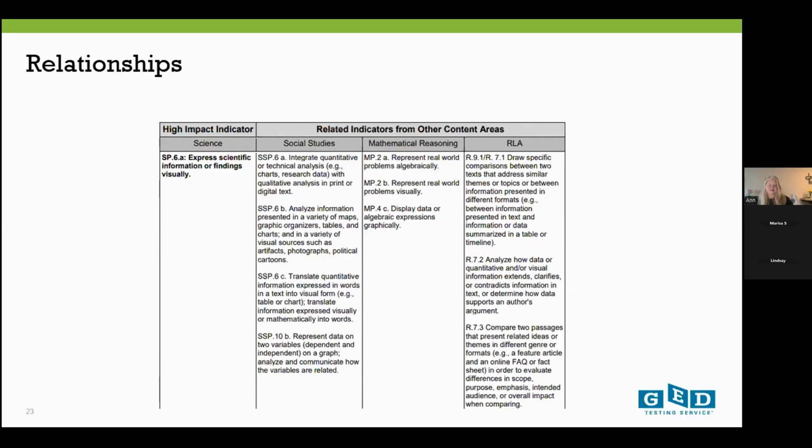So this science skill, expressing scientific information or findings visually, we found that through the other three content areas, those are the skills that we're testing as well. This is helpful for you because you can see that if you're teaching in science, you're showing them visuals, but they may not be doing that well. But someone who's also in social studies and you know that they're doing well with their data literacy, you can look across here and see other skills that could be worked on to help your students.